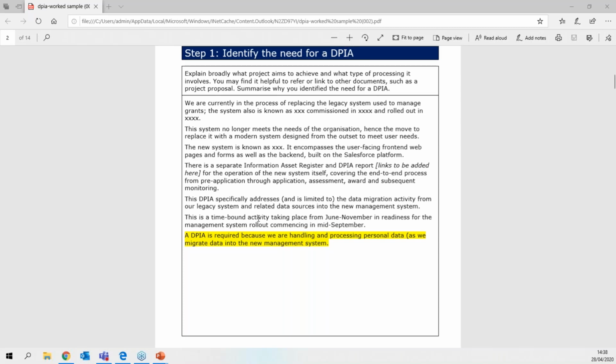And this part states that it is a time-bound activity, which tells us exactly when the DPIA is going to be taking place. It says the DPIA specifically addresses the scope, which is limited to the data migration activity from our old legacy system and related data sources into the new management system. So they've set the scope.